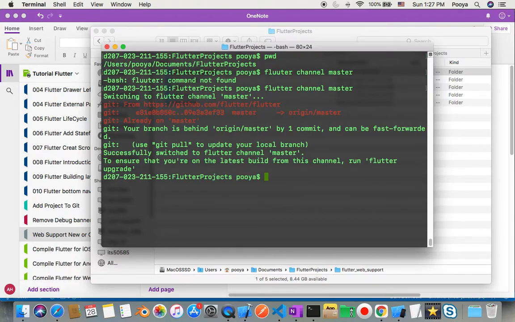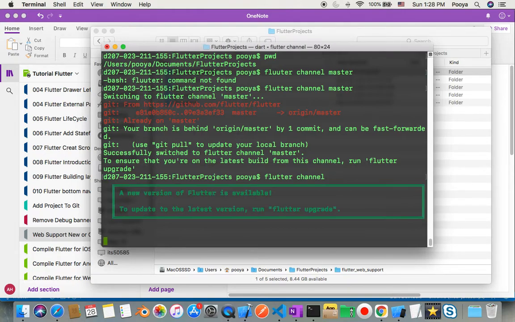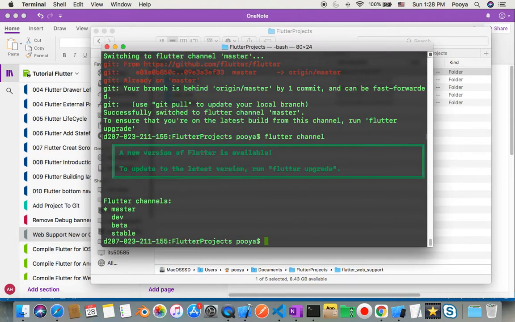And then after that I run Flutter upgrade. I already did that. If you want to see which channel you are on, you just type flutter channel to see which channel you are on. Okay, master.